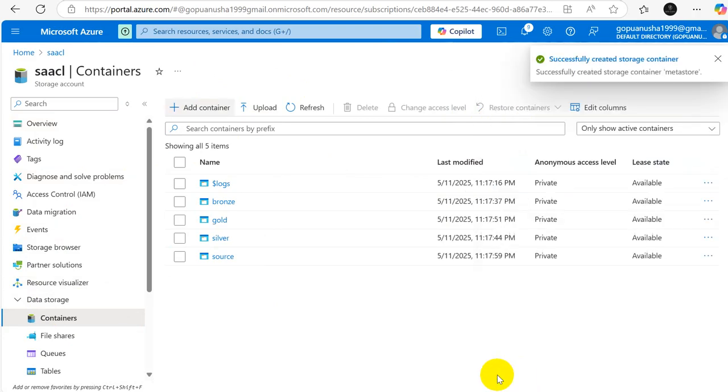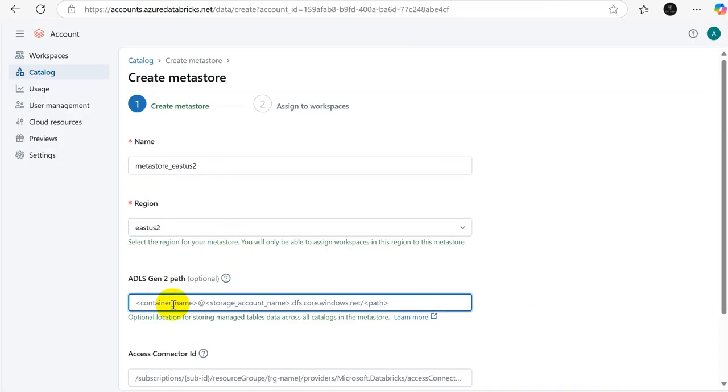Great. So we have this metastore as a container. What we will do is type metastore, because we want to store all the information in our data lake. So metastore @ storage account. The storage account is SSACL. That's the reason I have given a very short name, so that I can remember it very easily.